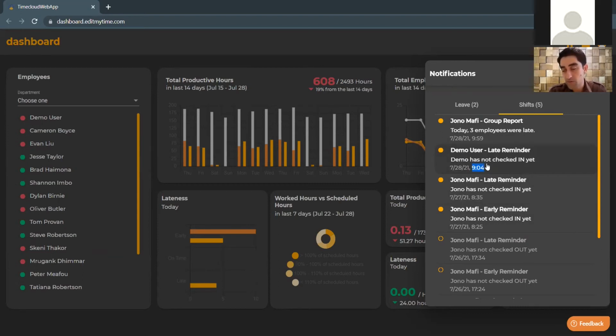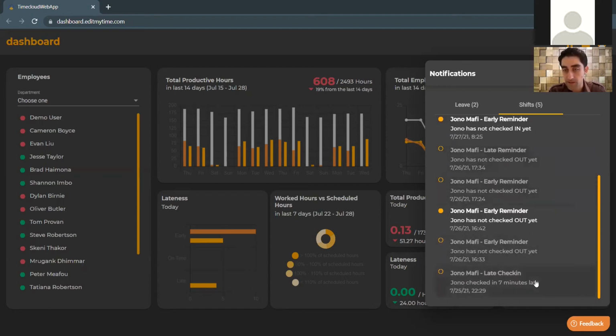Now, we will set up information on 5 minutes, 10 minutes. You can set whatever kind of limit or threshold you want. Looking down here, this is one that's already been read. Jono checked in 7 minutes late. So they did check in, however, it was 7 minutes past the check-in time, and that immediately pinged me as an admin, and I was able to action on that as well.